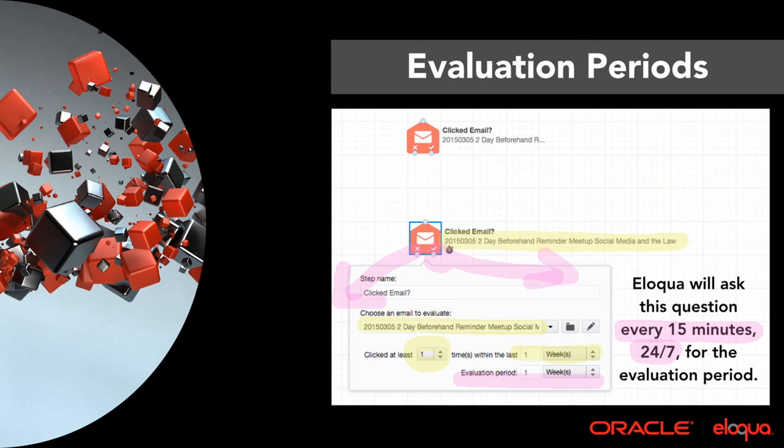Of them actually doing it, because Eloqua is checking every 15 minutes to see if that question has in fact been answered. So evaluation periods can be really quite helpful. You can still use a wait step.